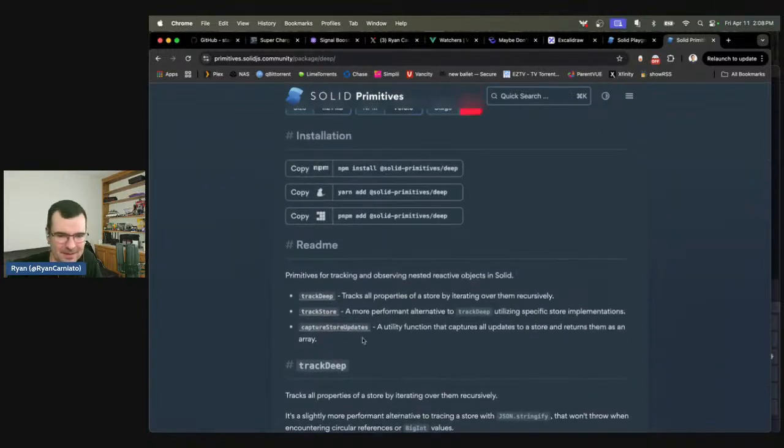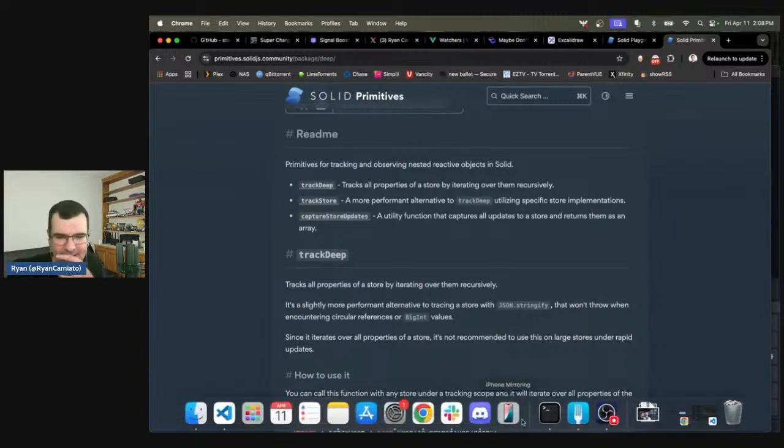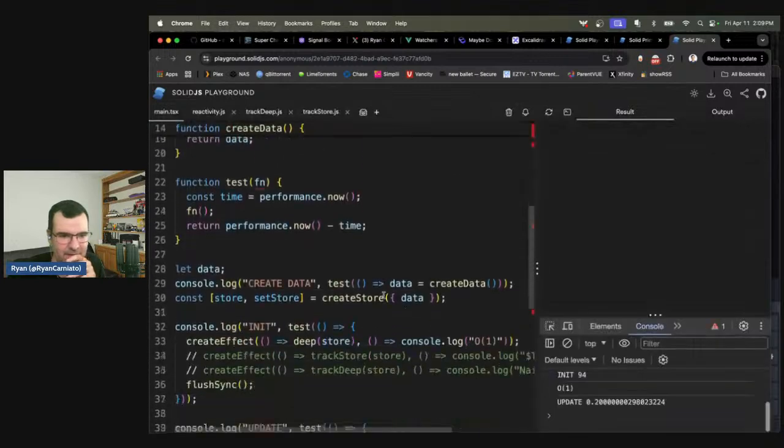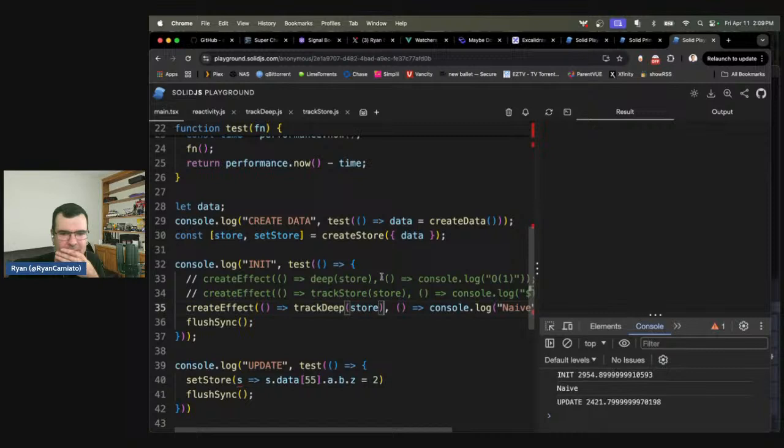Anyways, they have track deep, track store, and capture store updates. Track deep is basically just a really naive way. They just iterate through every single property to make it work. So I took the same test and I was like, okay, let's do this with Solid, and let's do track deep. Okay, give it a second. I'll refresh this so we can get fresh numbers. And with track deep, wait for it. It takes a couple seconds, right?